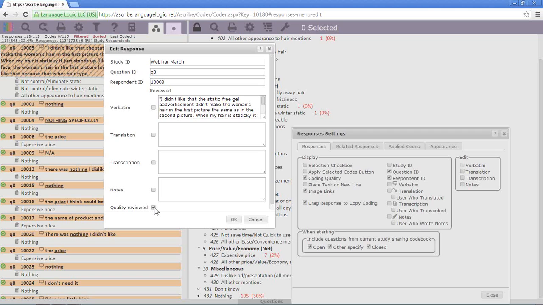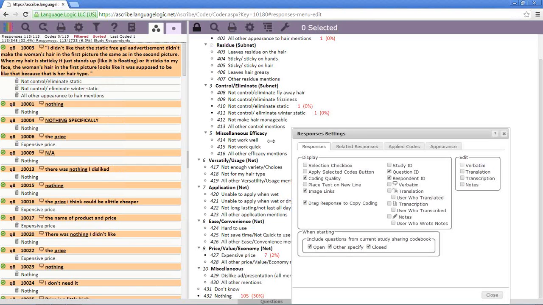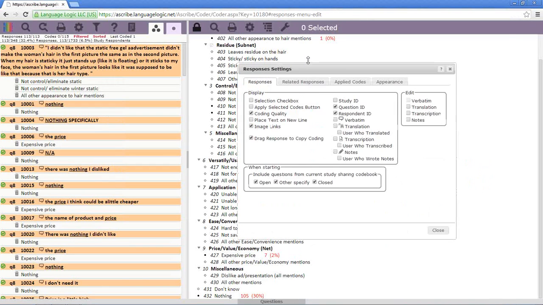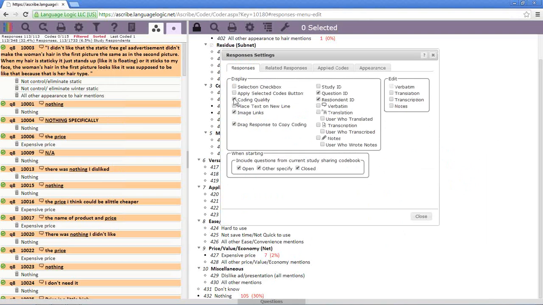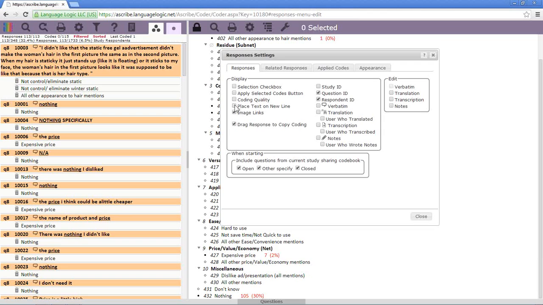And again, that has been something that's come up a little bit over the past couple of days. And that is the coding quality option. So if you're marking things quality reviewed, you probably want that turned on. The next option is to place text on a new line. And I believe it's also a default.